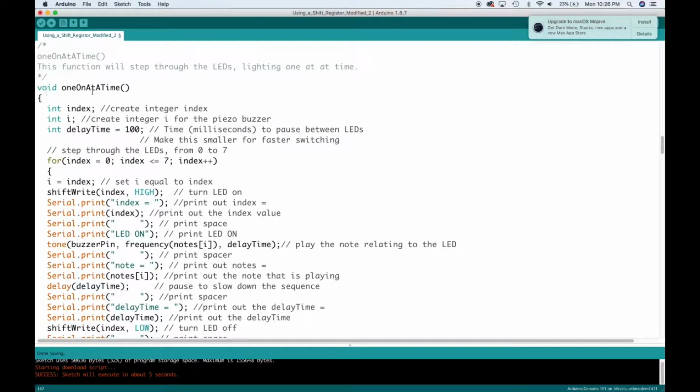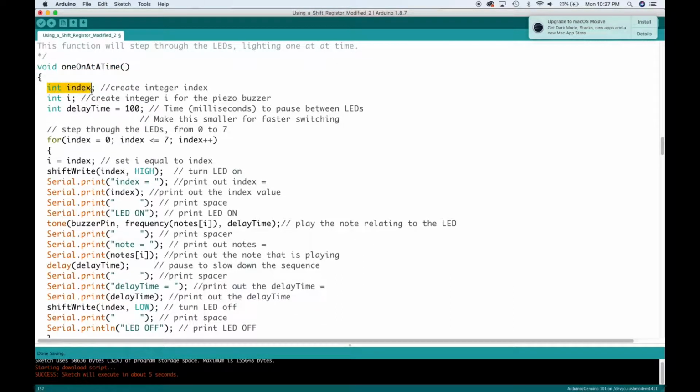So this is the next code, void one at a time. Just going to loop that. Again, creating an integer index, the i integer for the piezo buzzer, and the integer of delay time, and we're setting it equal to 100 milliseconds this time. So we're going to step through the LEDs from 0 to 7. So using the for statement, index equals 0 and less than or equal to 7, step up using index plus plus. Again, setting i equal to index.